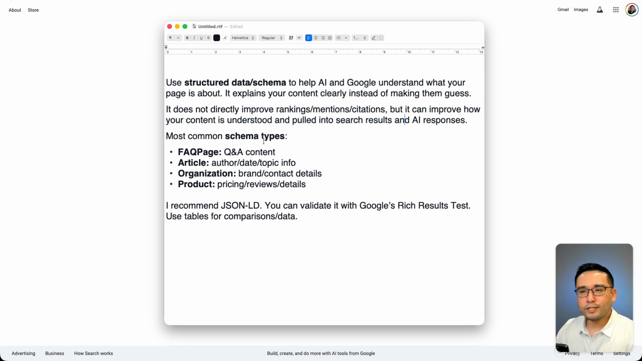Now, I would say the most common schema types are the FAQ page schema, which will include Q&A content that's on your page. There's also article schema, which will include the author of the article, the date of when it was published or updated, and the topic. There's also organization and product schema as well. Now, having all of these details can help AI really understand what your page is about, which is important if you do want to be mentioned or cited.